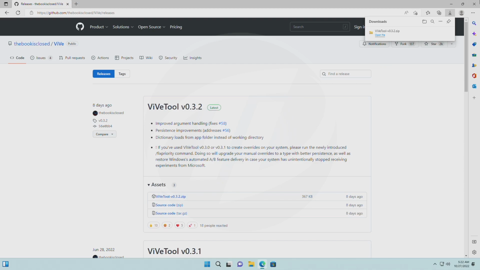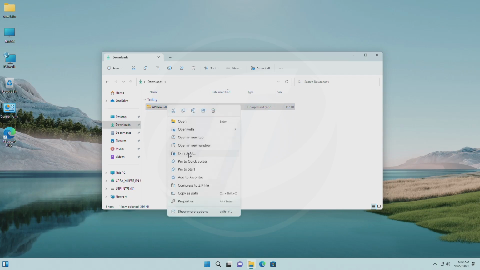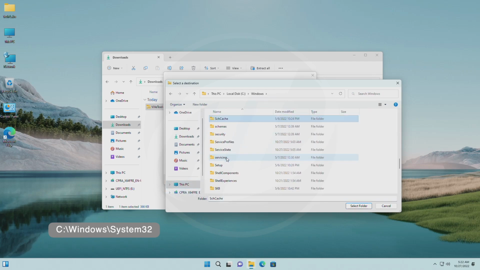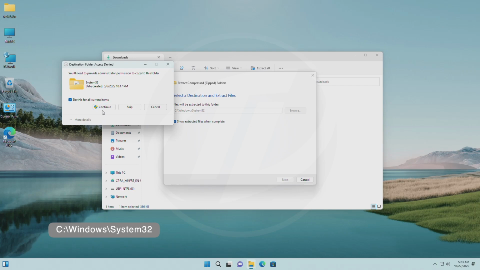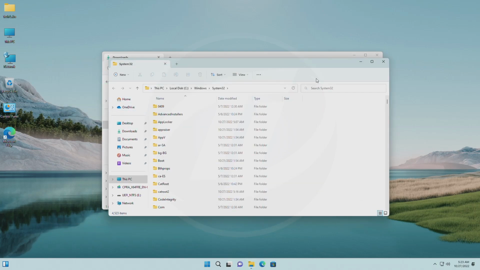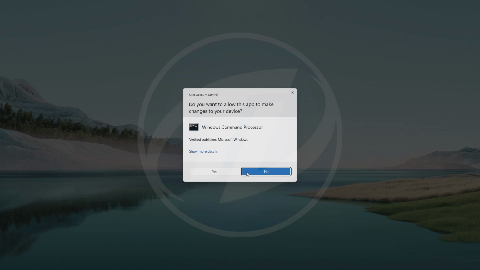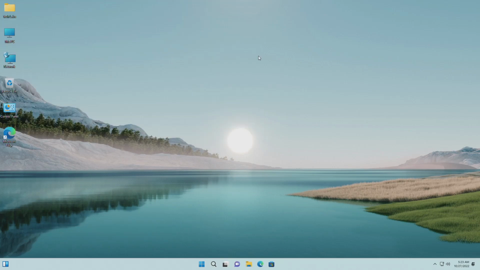After the file is downloaded, extract it to the following path. After extracting the file, run command prompt as administrator, and execute the following command. After executing the command, restart your PC.